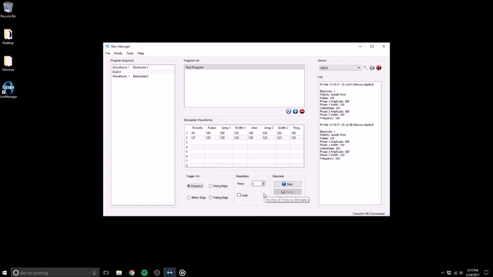This finishes covering the basics of the Stim Manager software. This tutorial covered the use of manual mode, saving waveforms, using waveforms within programs, and setting up and executing programs manually or with trigger mode.